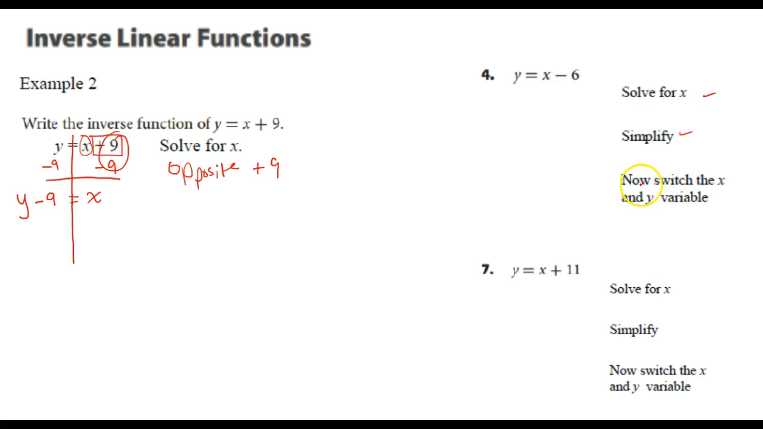The next thing we're going to do is now switch the x and y variables. So here I had an x here and a y there. So I'm just going to switch places and put the x here and the y there. And that would be the inverse. Alright, so there you go. Let's go ahead and try out number 4 and number 7.